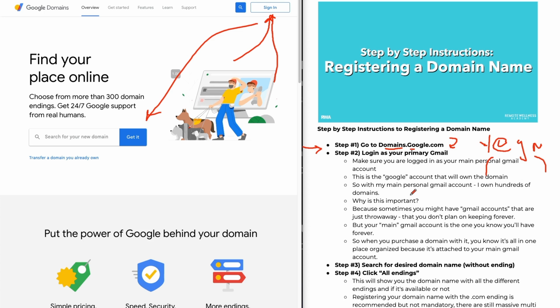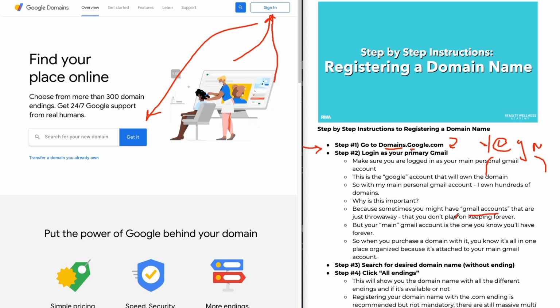The reason why this is important is because sometimes you might have Gmail accounts that are kind of like throwaway accounts, right? I have a bunch of different throwaway accounts, like Yasin, ads@gmail.com, Yasin, whatever. I just make a whole bunch throughout the years for whatever purpose, right? I'm not going to want to buy the domain name that I want as my professional domain with all of those other throwaway accounts.